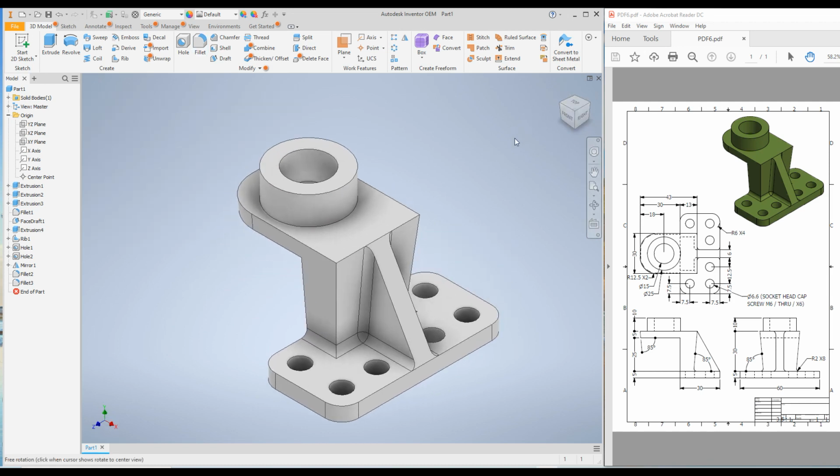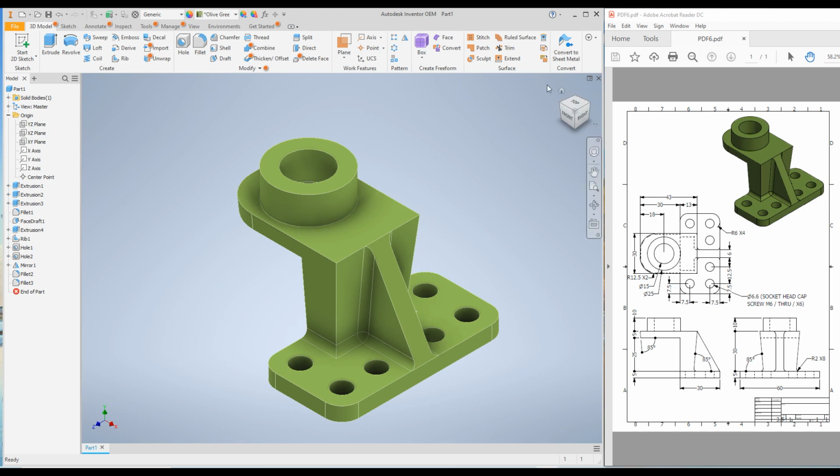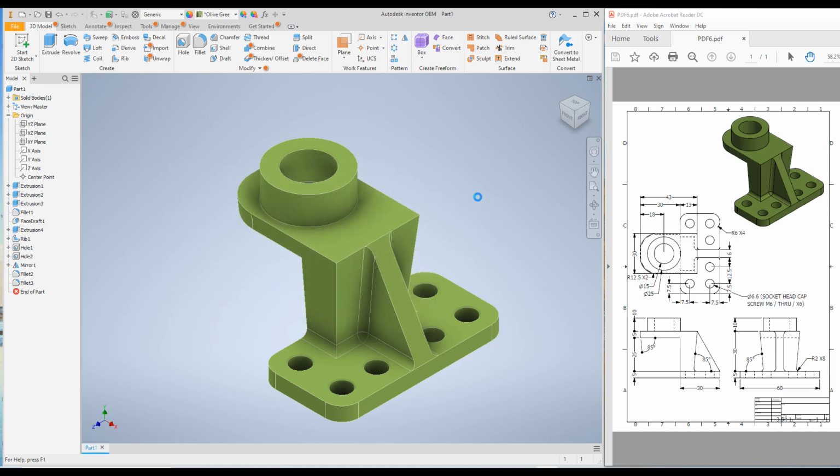Go to home view and add the color. You can add the color appearance from this quick access toolbar from this drop down list. Click on the arrow to expand the list and add the color you want and go to home view. Finally save the part. I will use the same part name and click save. Yes.